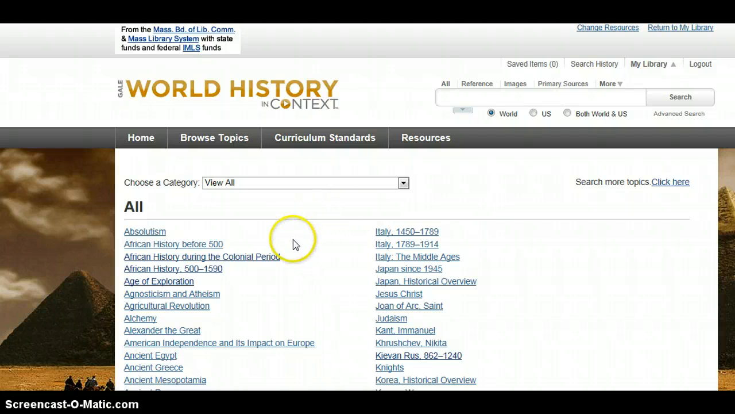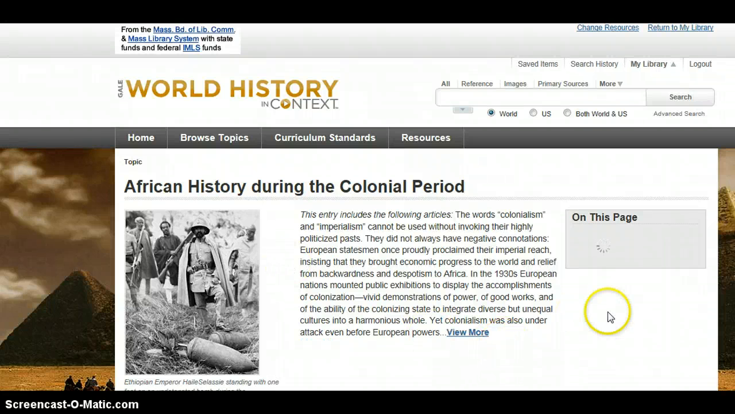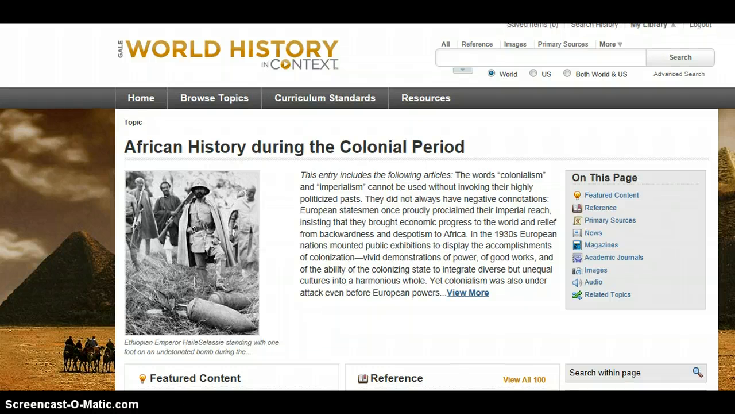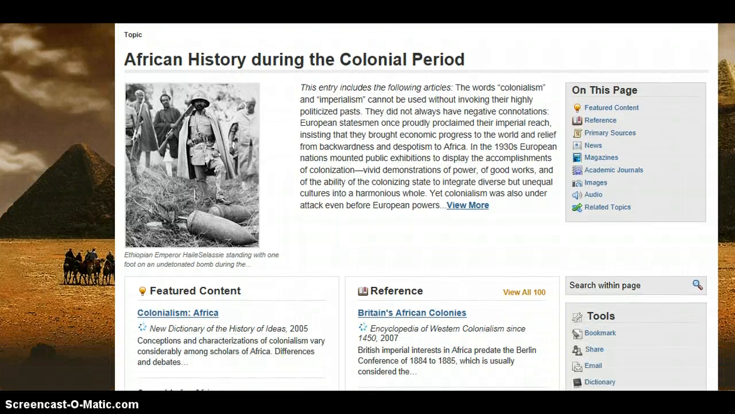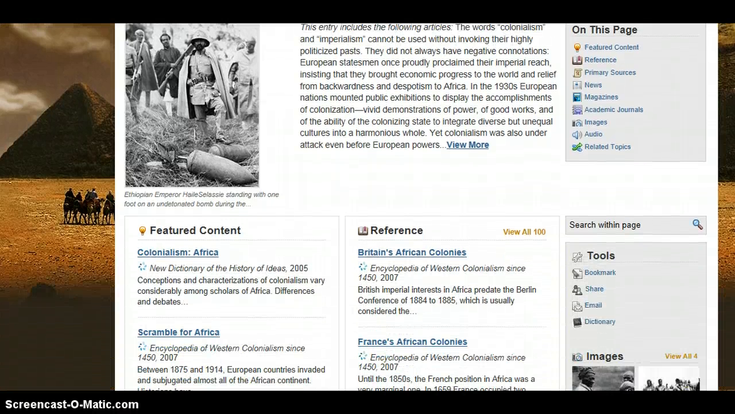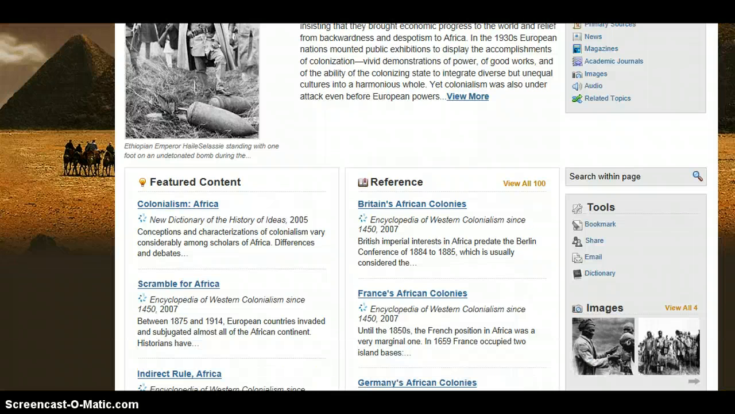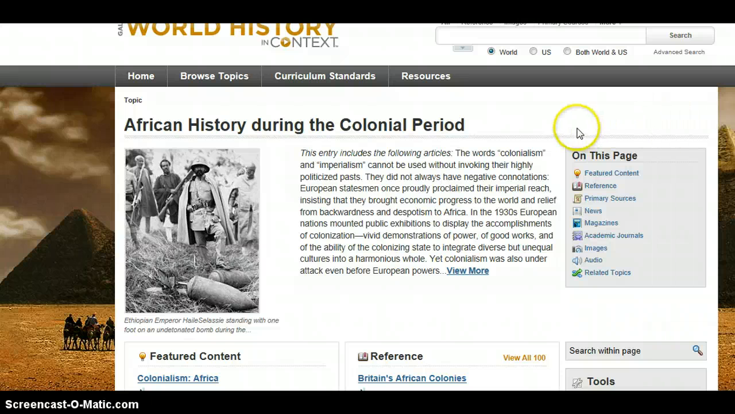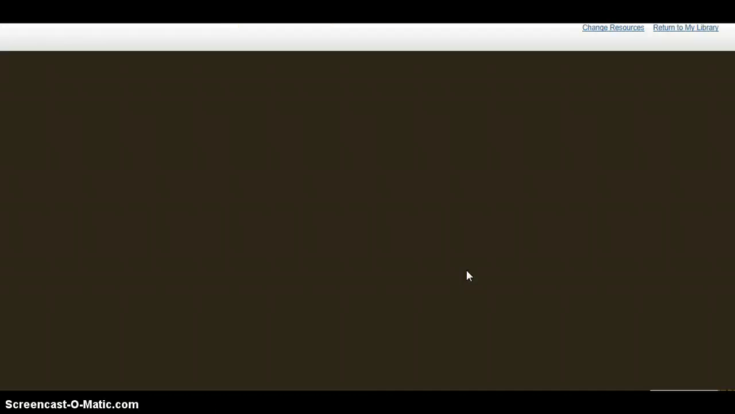So let's just say that I'm researching African history. Let's have a look at what this looks like. Now this looks similar to the page that had all the information about the Mongol Empire. So you notice down below we've got featured content, we have reference entries. I'm going to show you what it looks like if we actually just dig right into an article here.